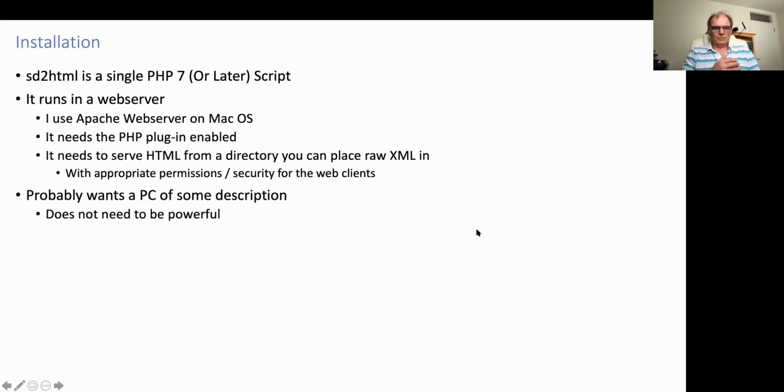So how do you install it? Well, basically, it is a single PHP 7 or later script. Now, this wasn't true when I wrote these slides, the "or later", because I was forced by reasons which I won't bother you with to go to PHP 8 very recently. You can probably guess why if you know about such things. So I've made a bunch of changes and actually pushed them to the repo for this. So PHP 7 or 8.